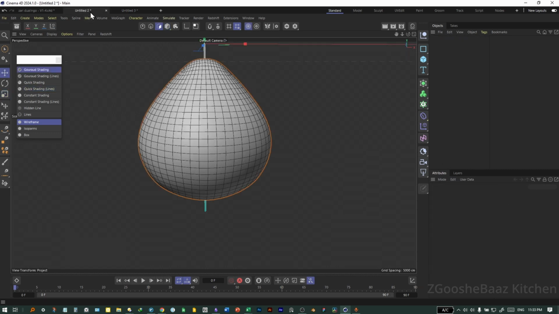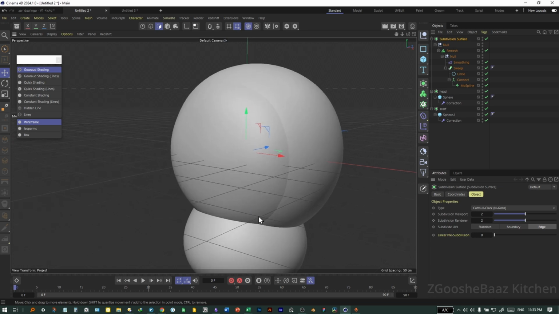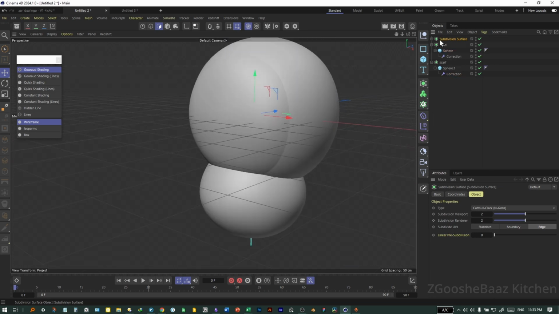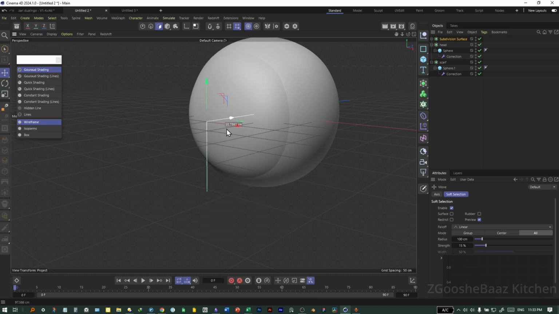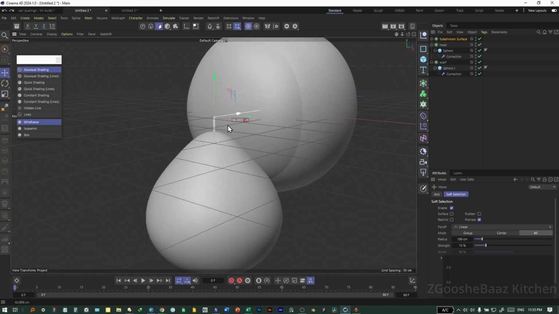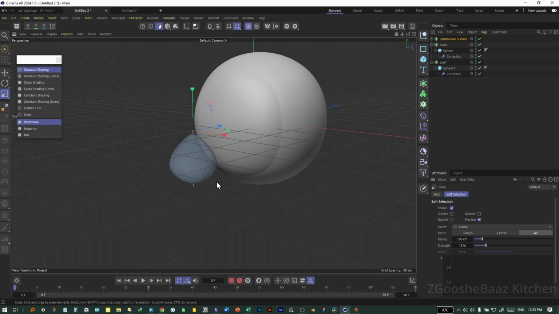Copy the nodes from here to our main project. As you can see, it is very easy. We will scale everything together. Select the subdivision surface T, scale it down, push it forward. What? It disappeared. Push it forward, scale it down, scale it down.